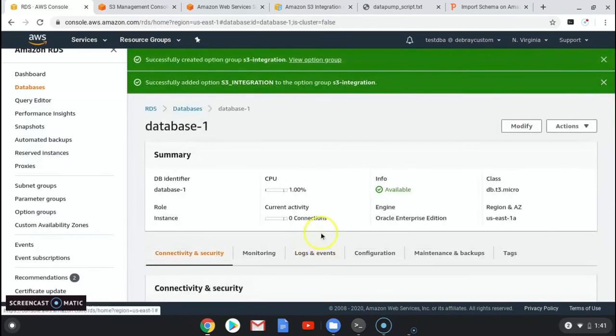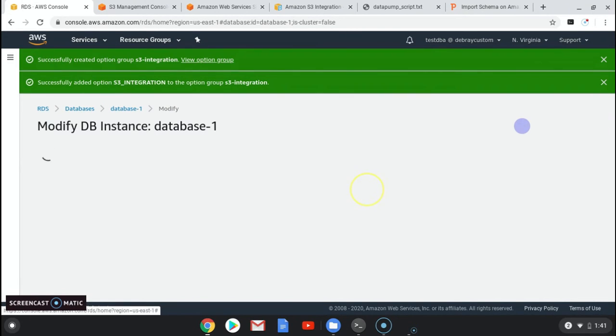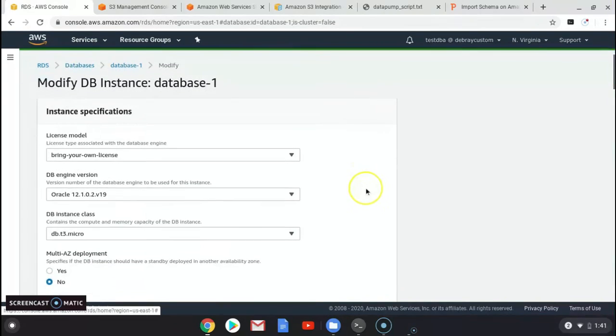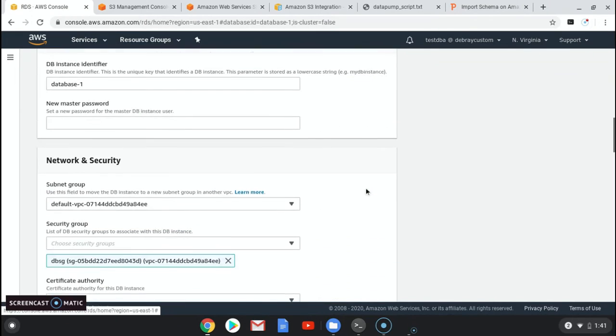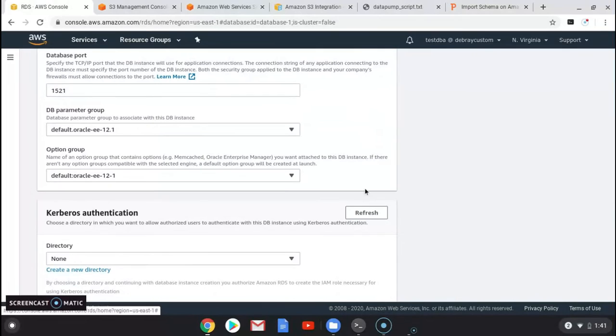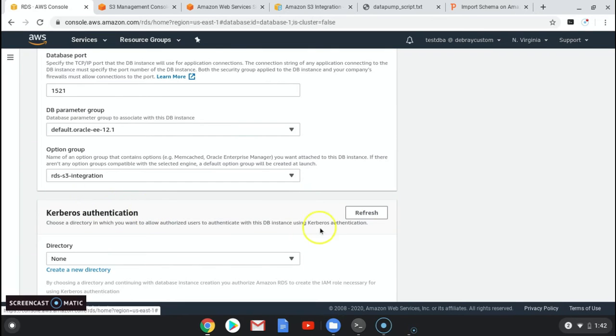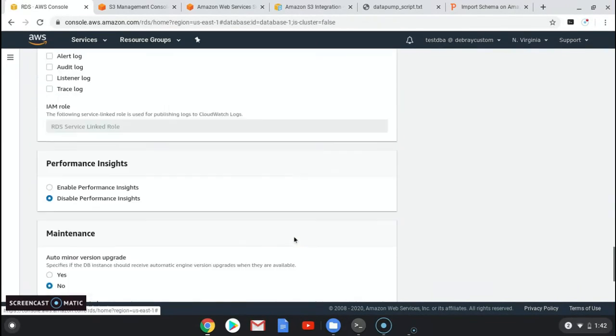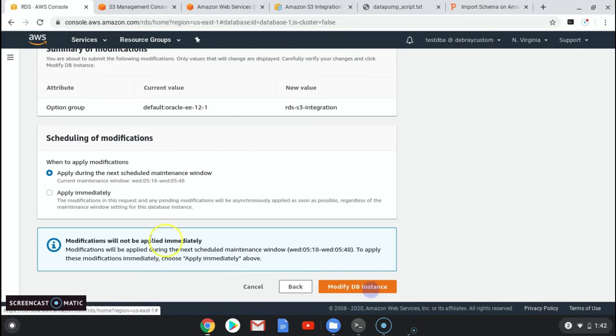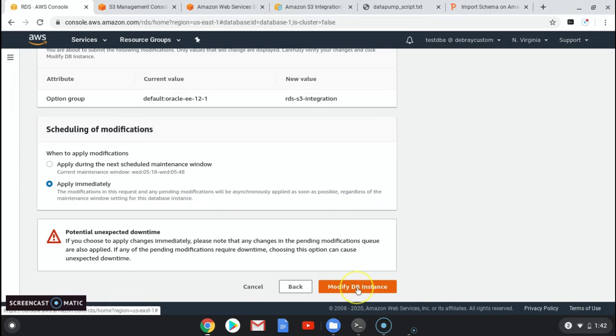Yes. Now, the other thing we have to do is add the option group into the database. For that, we have to choose modify. Scroll down. Okay, now you can see the default option group is mentioned. We'll change the option group. Our option group's name is RDS S3 integration. We'll choose that and continue. I'll apply immediately. Modify DB instance.